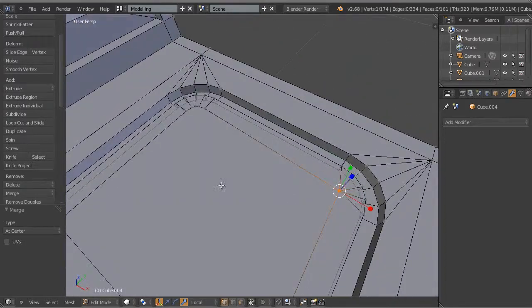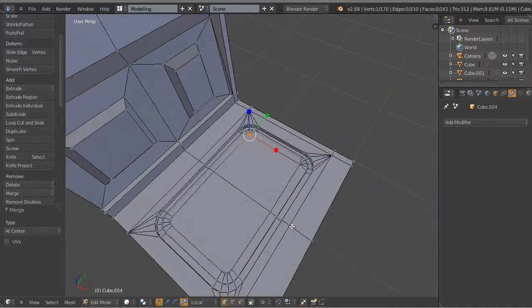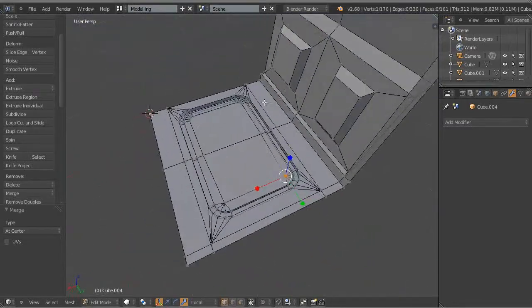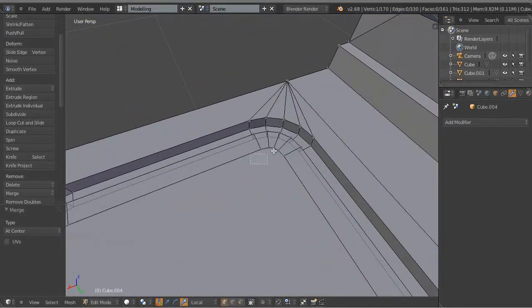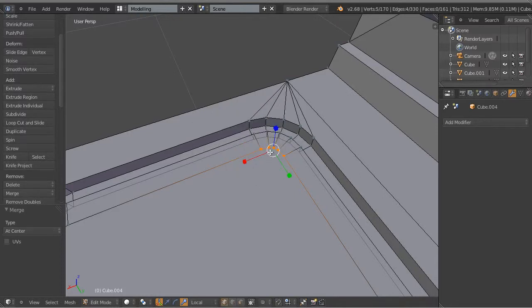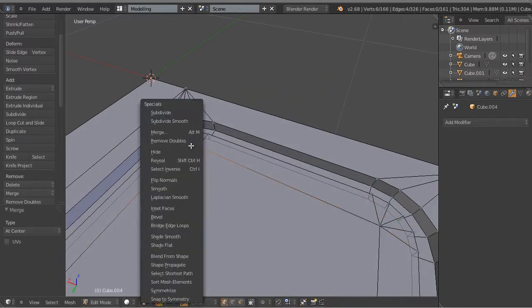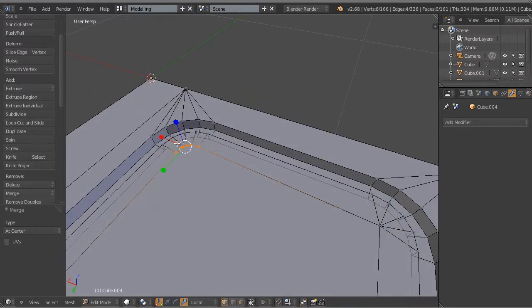I'm going to repeat that procedure with these vertices here, so I'm going to select all of these, Control right click, choose Merge, and Merge at Center. Again, I'm going to zoom out and move over to these vertices on this side. Select these ones, Control right click, choose Merge, merge at center. And again, the same for these ones, Control right click and choose Merge, Merge at Center, like so.